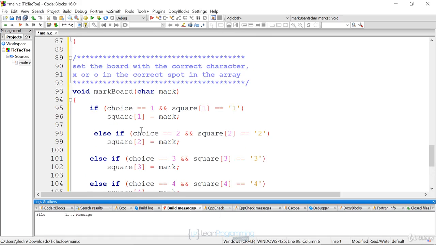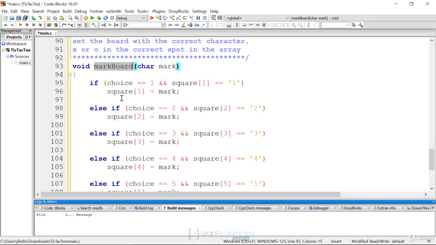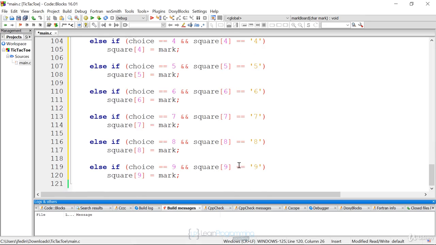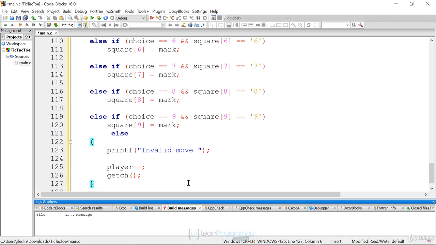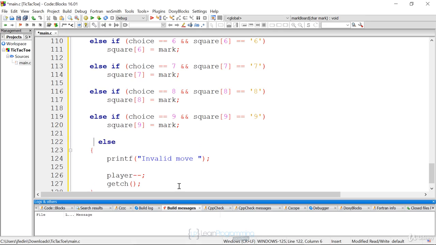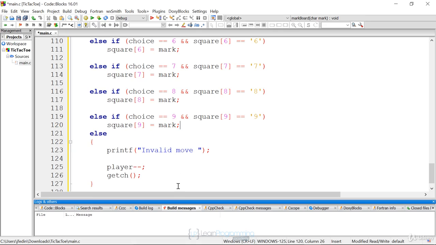If the user entered choice 2, we're going to make sure the indentation's good, and square 2 is available, we're going to mark square 2 with whatever we passed in here. And depending on what player's turn it is, we're going to pass in an O or an X. Now, the last thing we need to do in this function is we have to validate. If they passed in anything other than 1 through 9, then that's an invalid move. So our last else statement here will print out a message saying invalid move.